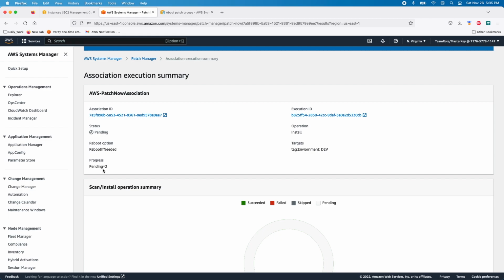Again, let's wait for a couple of minutes for this process to be completed. Now the status changed to pending, and it is saying pending because we have selected the environment tag as dev. For this execution, we are not only scanning, we are actually applying the patch to the instances. Since we have 2 instances and we are going to apply that patch, I'm expecting a little bit longer turnaround for this execution.